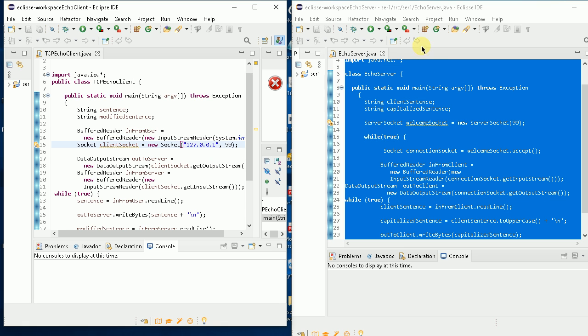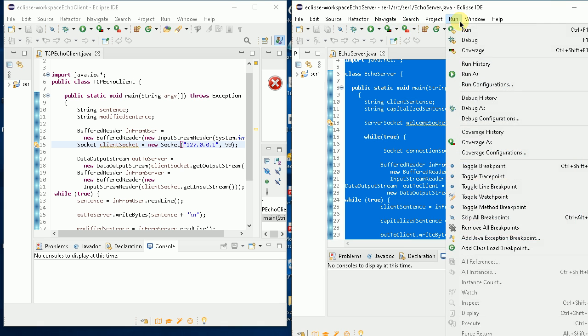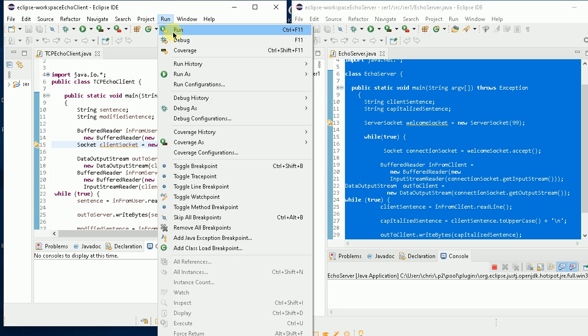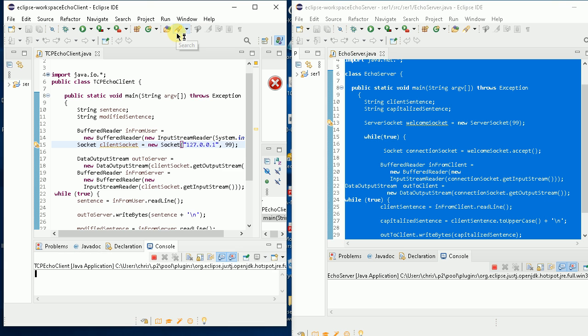So let's first of all run the server and see what happens. So I'm running the server, and there's a little line telling me that it's actually running. Not very informative, but it's alive and kicking. And then I'm going to run the client. So it's going to make a connection with the server.